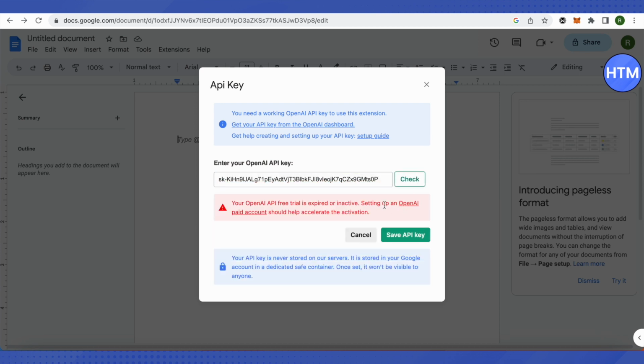If your free trial is expired and you don't have a paid version, then you won't be able to use this, and you can create new accounts any day on ChatGPT. So if you want to use the free trial, then you can just create a new account on ChatGPT, and after that use the API key of that account. And in my case the free trial is already over, and after that you need to just save the API key.